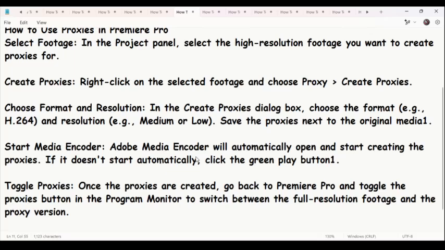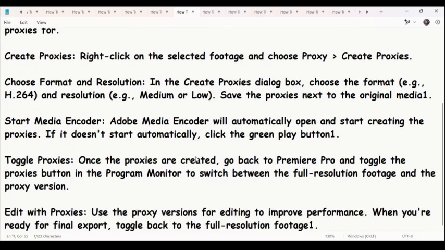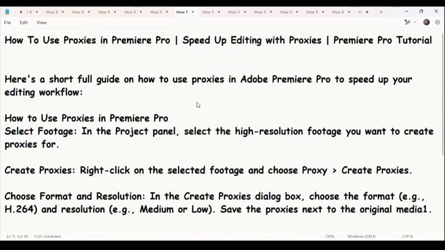proxies are created, go back to Premiere Pro and toggle the proxies button in the program monitor to switch between the full resolution footage and the proxy version. And after that, use the proxy version for editing to improve performance. When you are ready to final export, toggle back to the full resolution footage, and that's how you can use proxy in Premiere Pro.